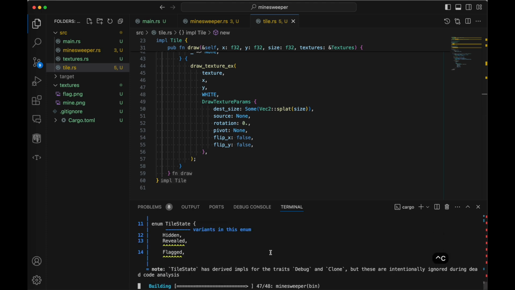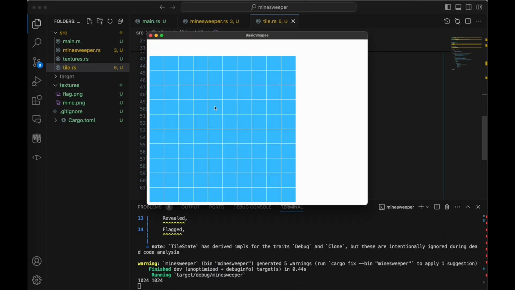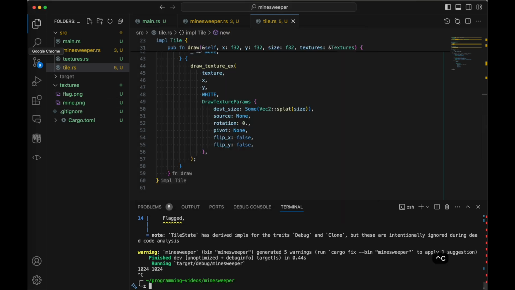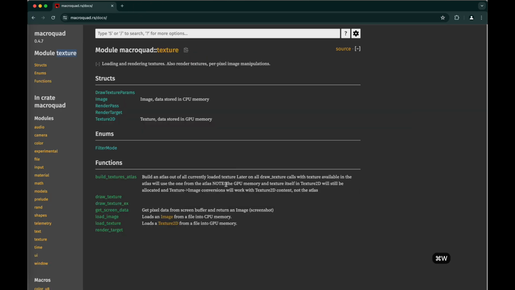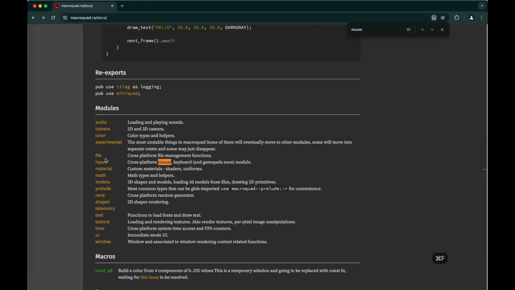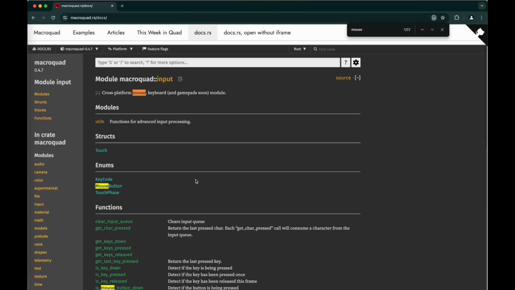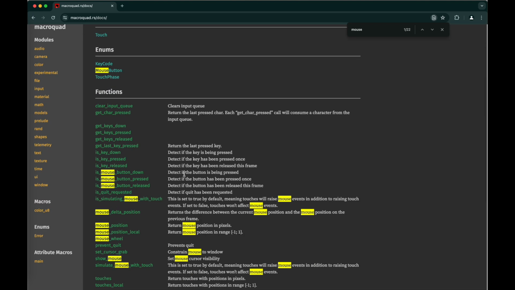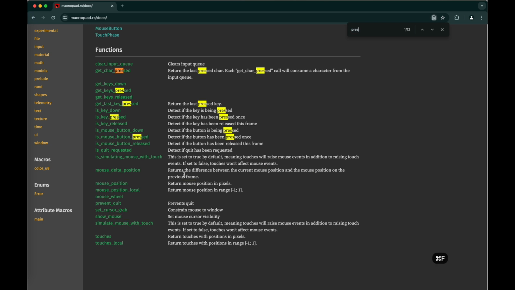The next part of the game is handling mouse input, when the user clicks on a tile. Right now, nothing happens if the user clicks a tile. Let's check the Macroquad docs for the mouse functions. There are a few functions that detect whether a mouse button is pressed or not and get the mouse position.